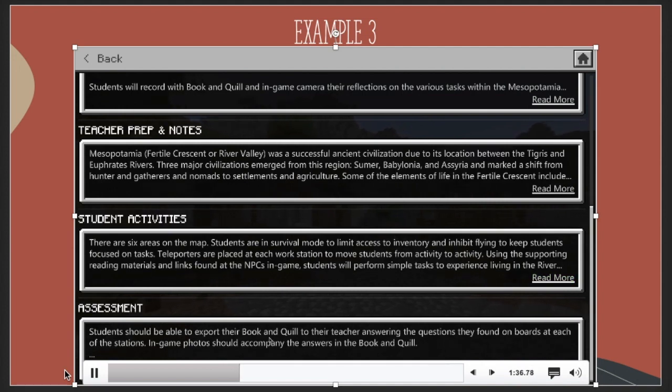Finally, the assessment. So here, this is notable, the book and quill feature. And on Minecraft, that essentially is just a journaling feature. It's almost like any word processor or Word document. Students can write down different question answers. If the teacher asks 5 questions per each 6 areas or stations on the Minecraft world, they could write their answers there.